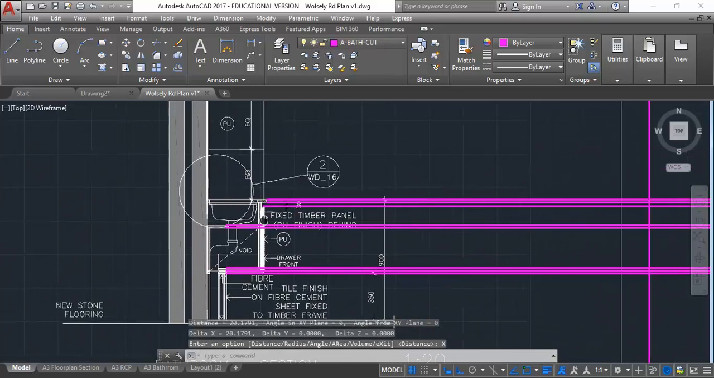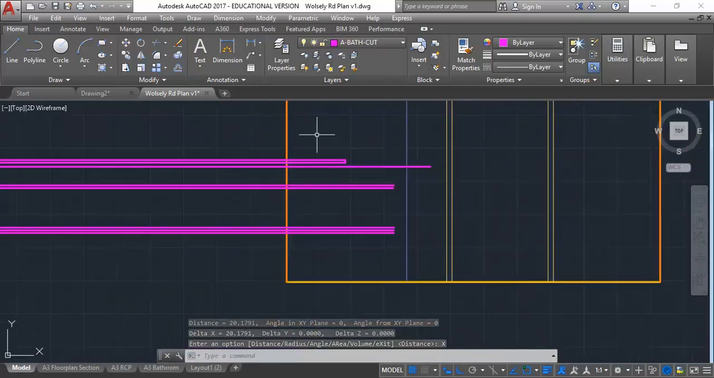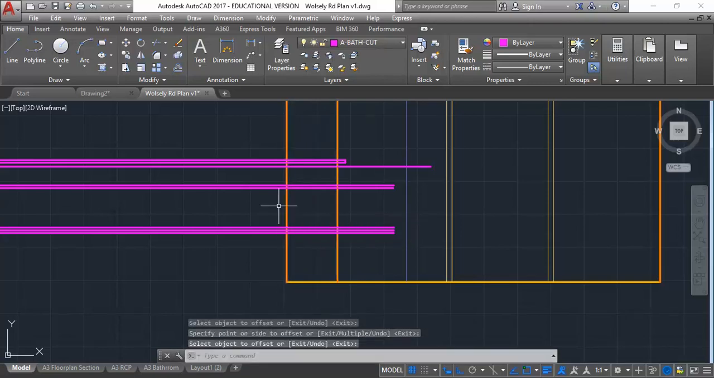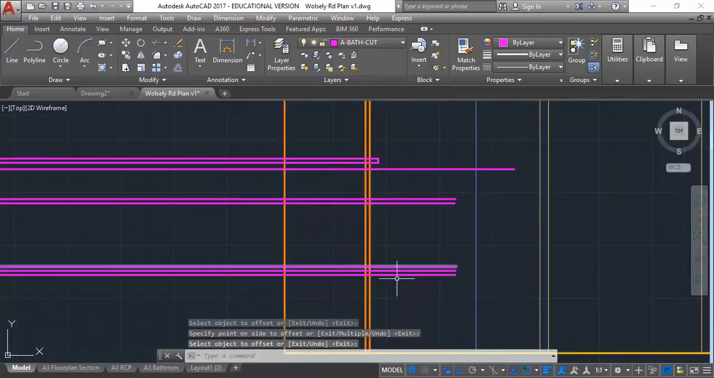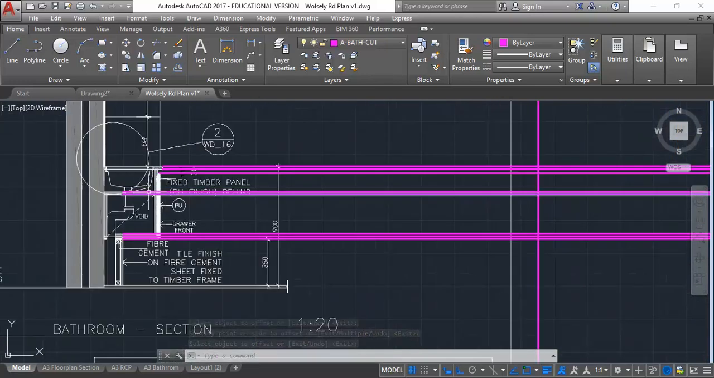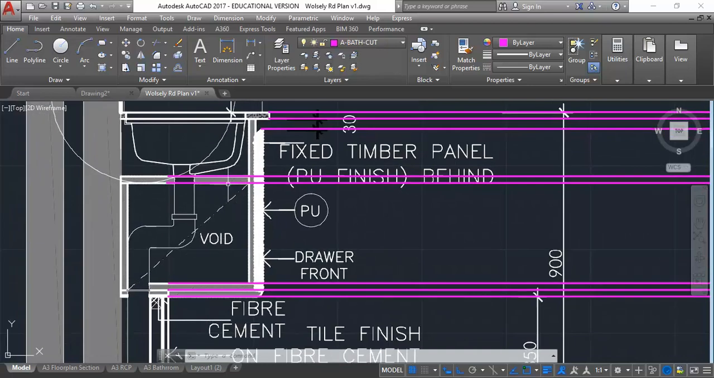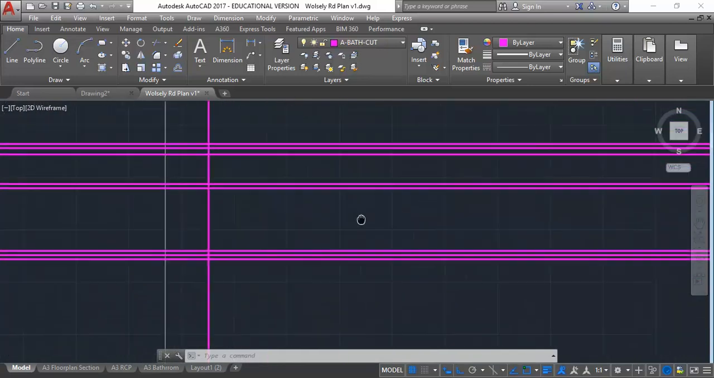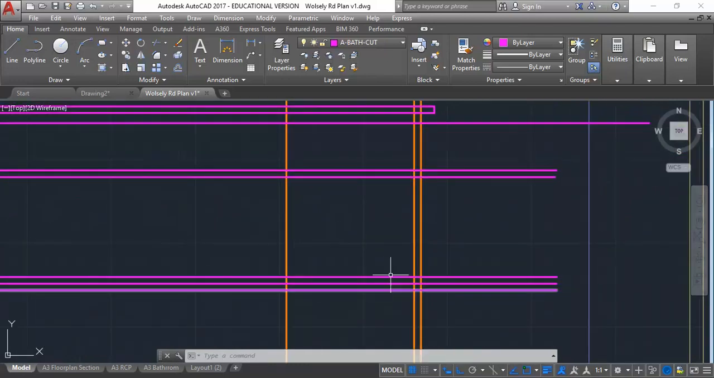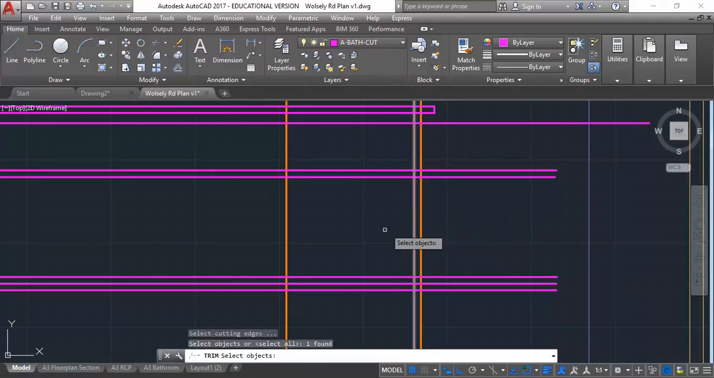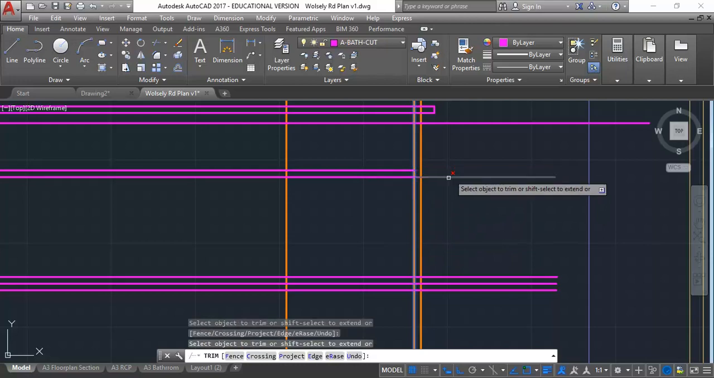So 380 and 20, I can now offset 380 from the wall, and then 20 to get the same lines there. So then, looking at the things here that finish at that line, you've got, say, the shelves, and this board here. So, using trim, you can select the line here where we know that shelf finishes, enter, and then I can cut these lines back, and this one as well.